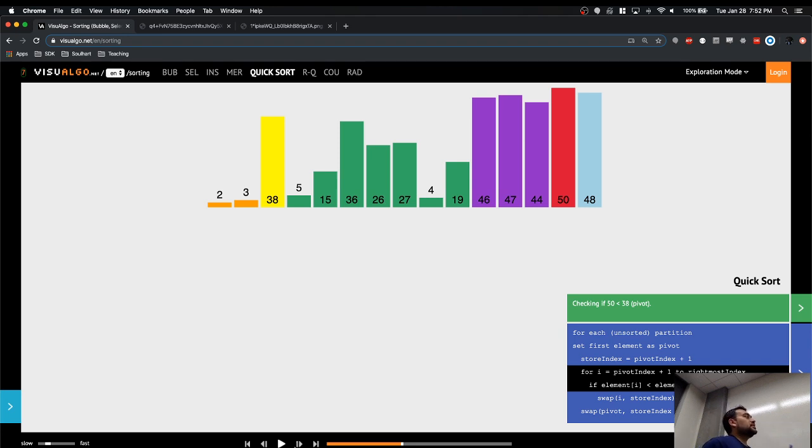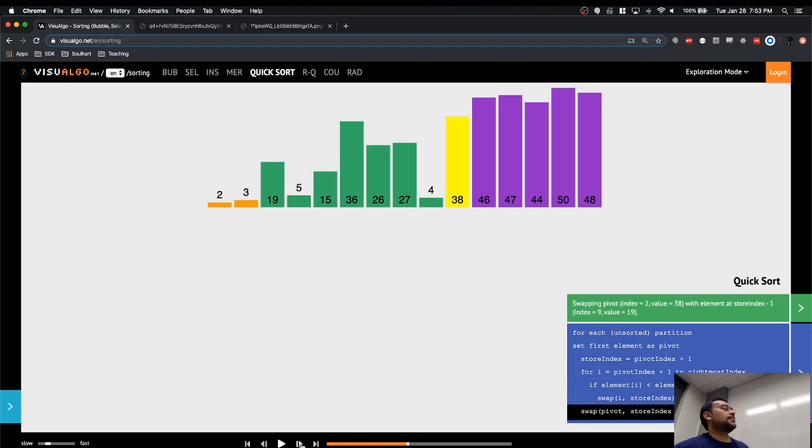50, greater than 38, stays the same. 48, greater than 38, stays the same. Okay? When this is done, it is going to swap itself with whatever the boundary is. Okay? Whatever the smallest number at that boundary is. So it's going to swap it with 19.